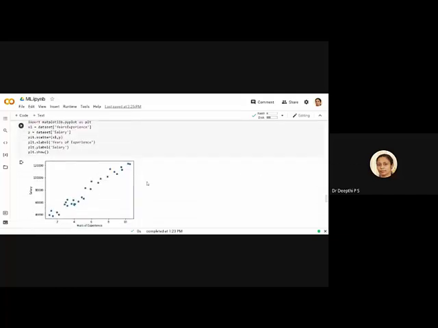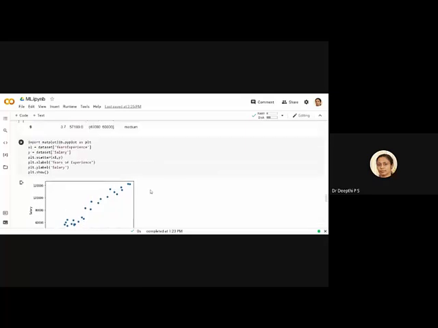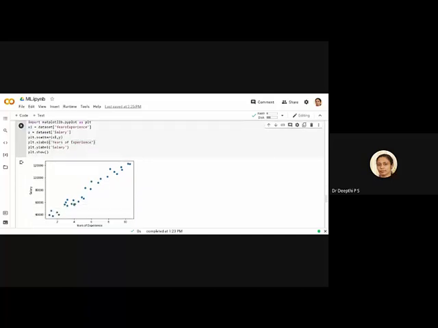A scatter plot will give the plot of these two variables, that is years of experience and salary, and have an XY plot. That is what this scatter plot is. The function is scatter. You can specify what you want in the x-axis and y-axis. Also the label.